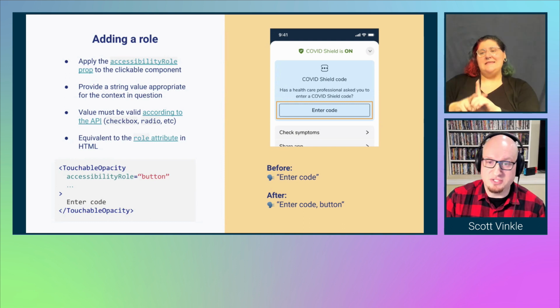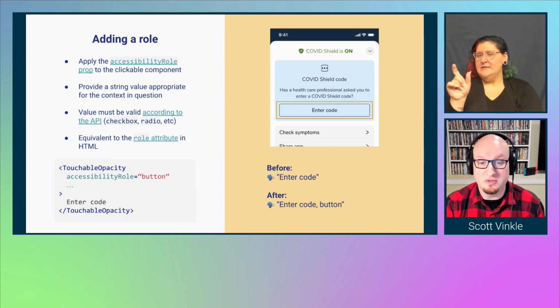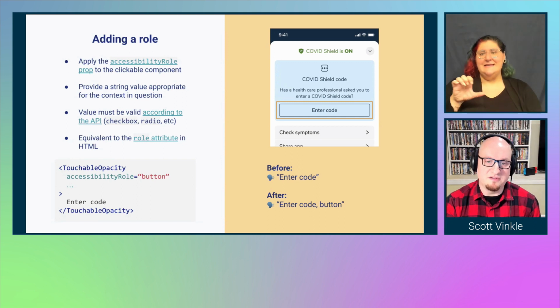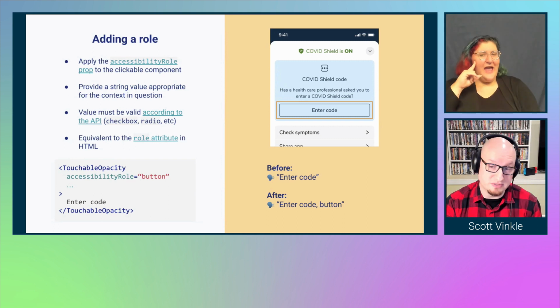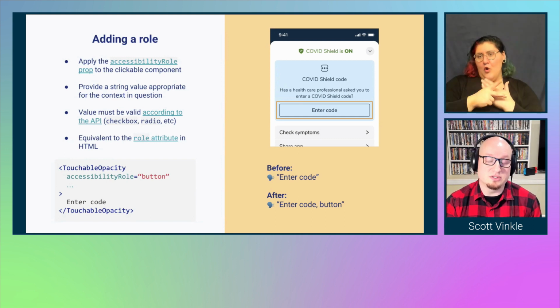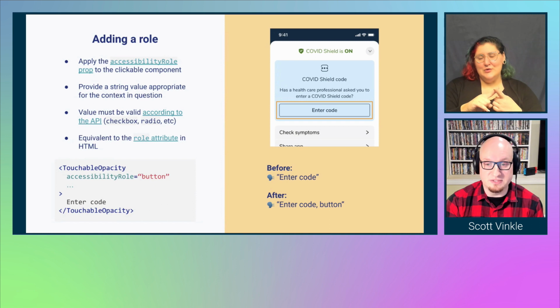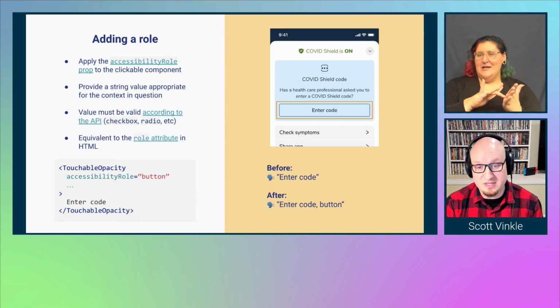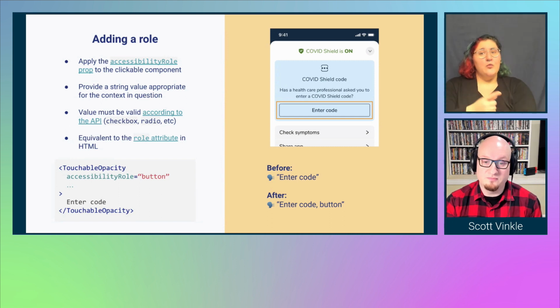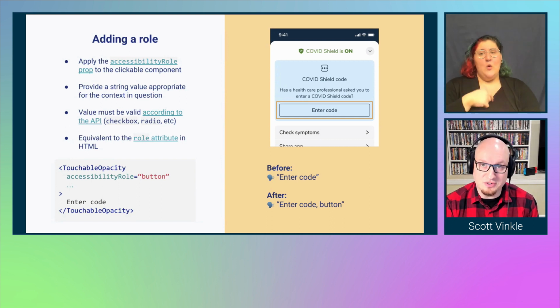So the screenshot here shows the COVID Shield app with a visually styled button with the name enter code. Without the explicit role declaration, I found that there was only a sort of blip sound when the control came into focus by the screen reader. So nothing more was indicated to give a clear interaction or to give a clear meaning of what the thing was that I was interacting with. So after the accessibility role prop was added with the appropriate button value, the control was then described as enter code button.